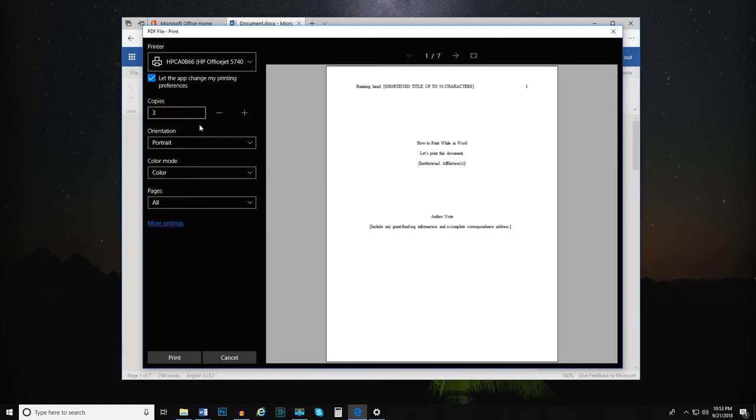If you want to change the printout to color, monochrome, or grayscale, those options are available here within the Color Mode dropdown. This document is 7 pages long. If you don't want to print it all, and maybe just a couple of pages, you can select that in Pages.